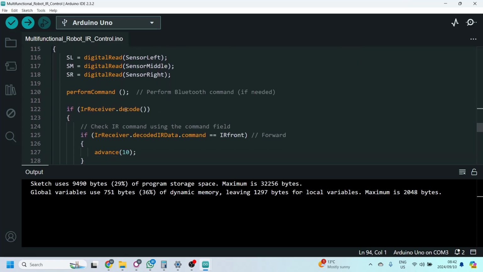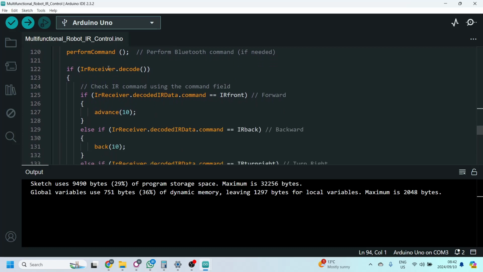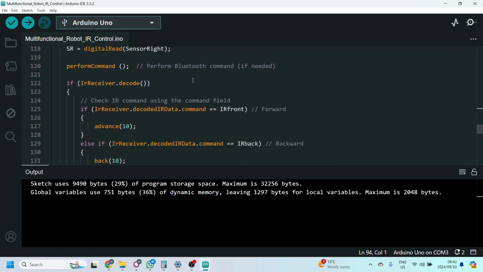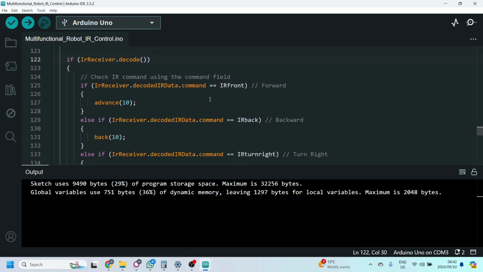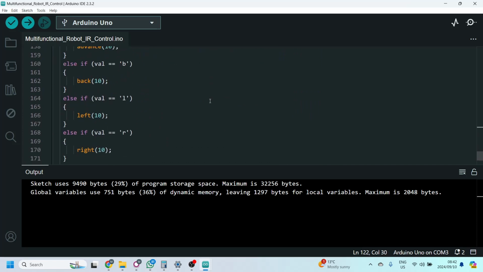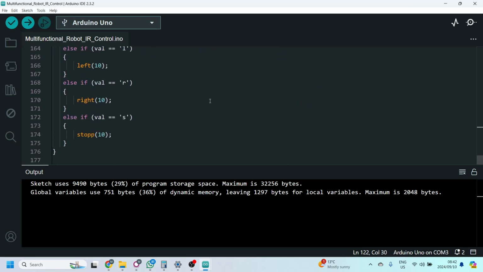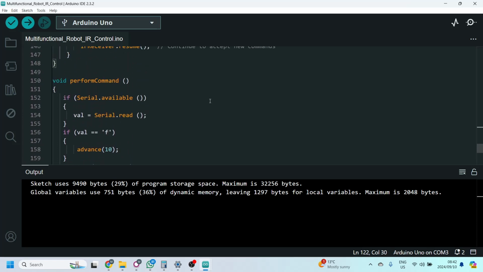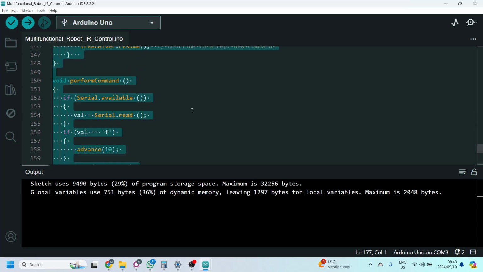Then in the void loop, we're reading our sensors and we are performing our Bluetooth command. Don't worry about the Bluetooth command quite yet, as this is not going to be of any importance in this specific program. Over here we're just decoding the IR receiver data that's coming in, and whenever we receive a certain value, we're going to move based on the values received. It's quite straightforward, and if you really don't understand this program, you can go ahead and grab it.